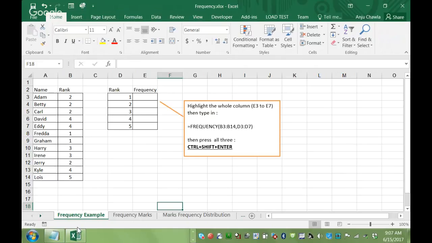I'm going to use a function called frequency today. All I have to do is count how many rank 1s are in my data, how many rank 2s, 3s, 4s, and 5s. A very simple example. This table is where the ranks are occurring. If you notice, there are two 1s, there are three 4s, and so on. If we wanted to do it manually we could, but that's not what we want to do.